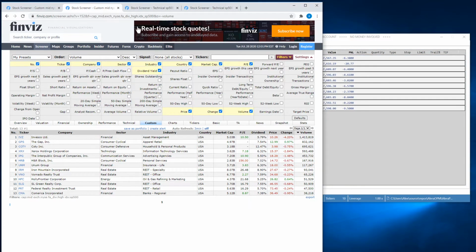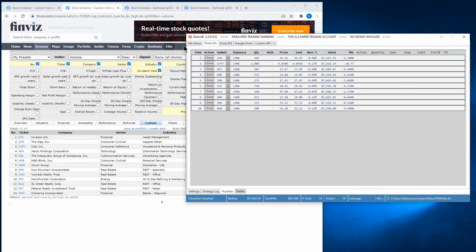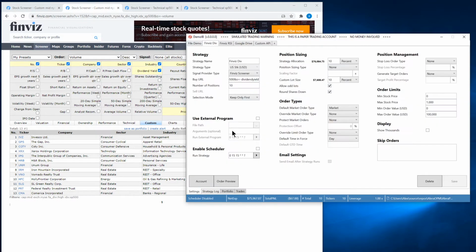For this screener, which has the same stocks as the other one, I've sorted it by market cap instead. What happens is that there are two different stocks in the top 10 compared to the last one, so we expect a two-stock change. I'll copy this again, and I will go back and replace this with the new one.